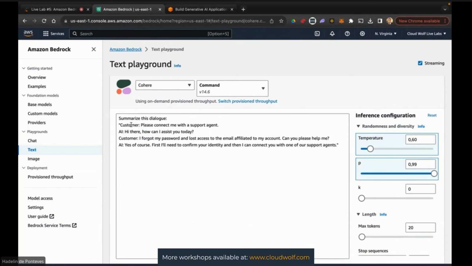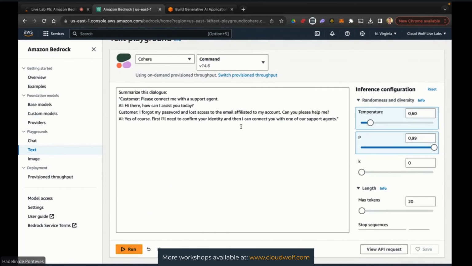Here's the dialogue. The customer says, "Please connect me with a support agent." And the AI says, "Hi there, how can I assist you today?" Customer says, "I forgot my password and lost access to the email affiliated to my account. Can you please help me?" AI says, "Yes, of course. First, I'll need to confirm your identity, and then can I connect you with one of our support agents?"